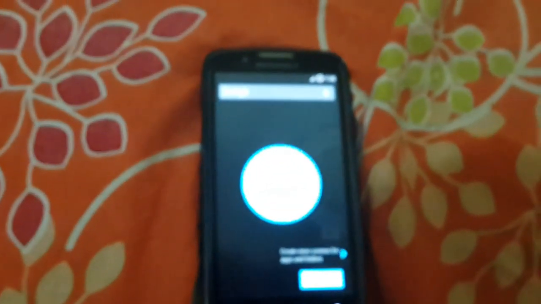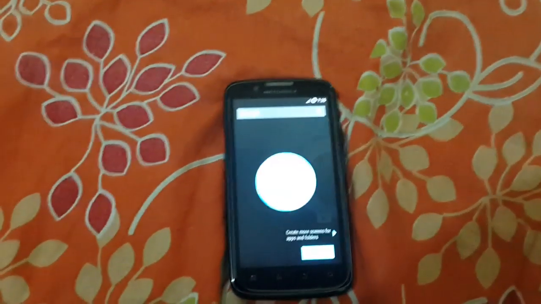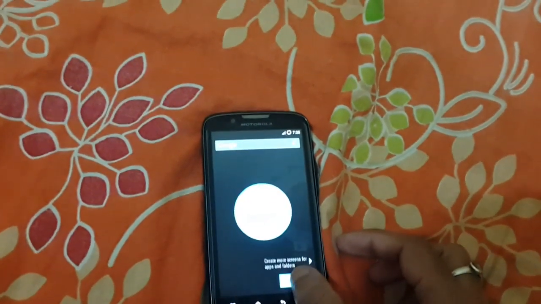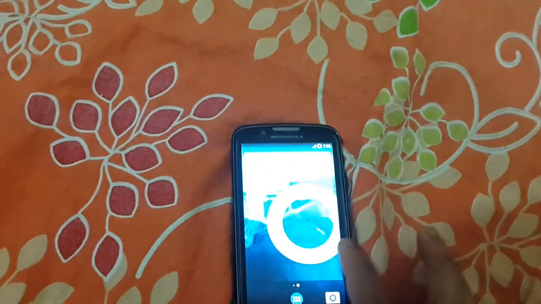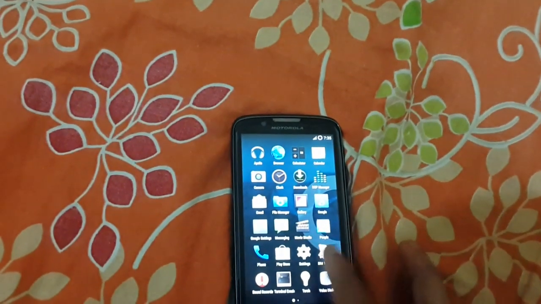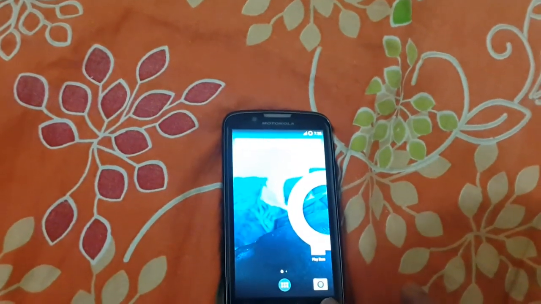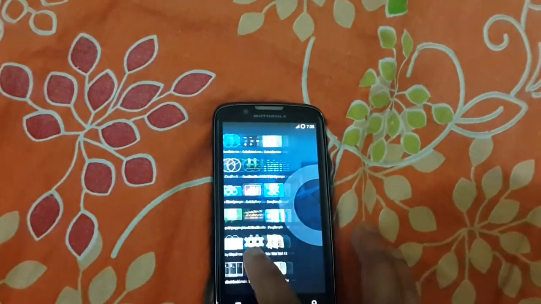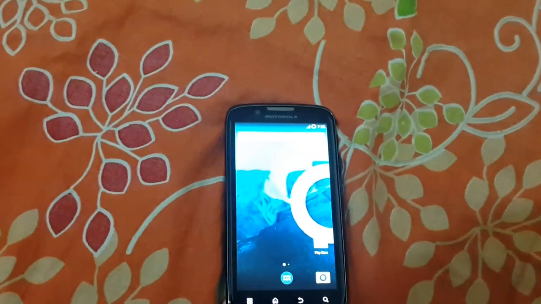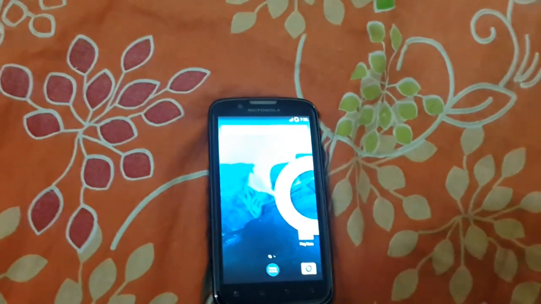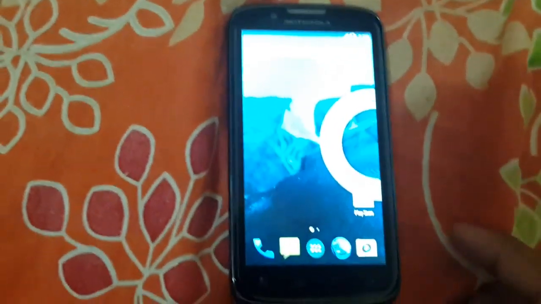See, now CM11 has booted. As you can see, CM11 has booted completely, and you can find all these applications. Now why this present? See, this whole thing came right now. Okay, as you can see guys, you have got the ROM booted.